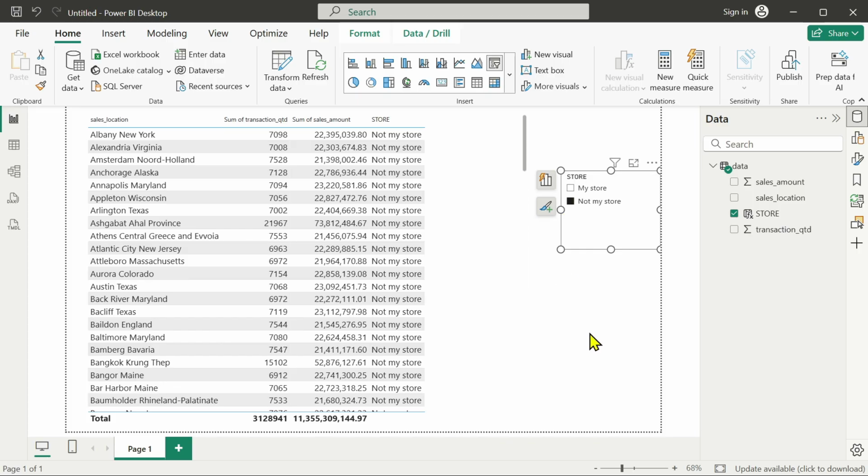So there you go. This is a way to use the search function and the find function in DAX Power BI.